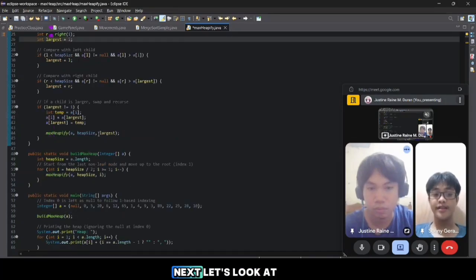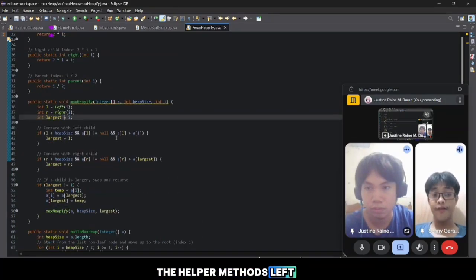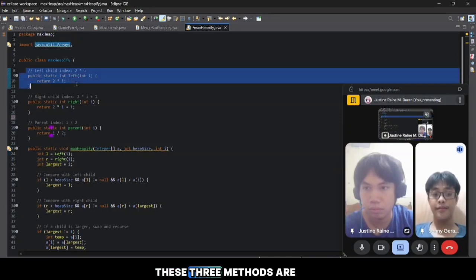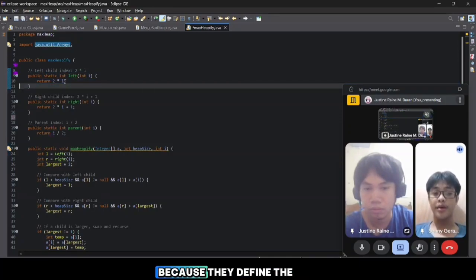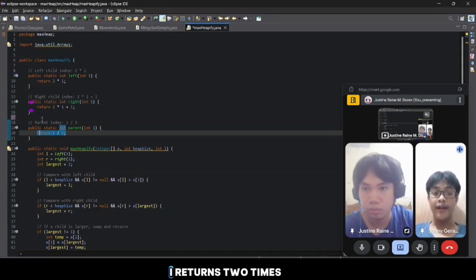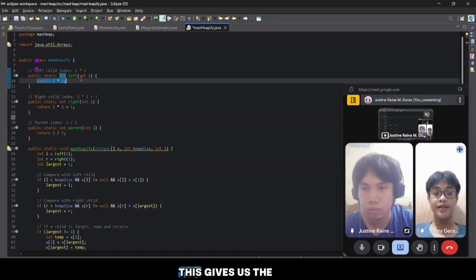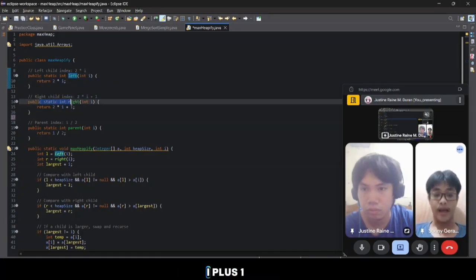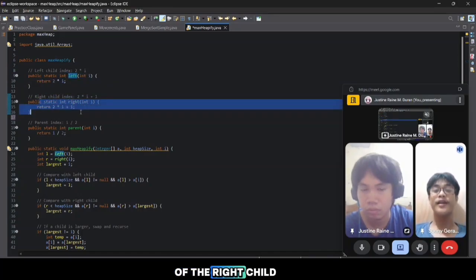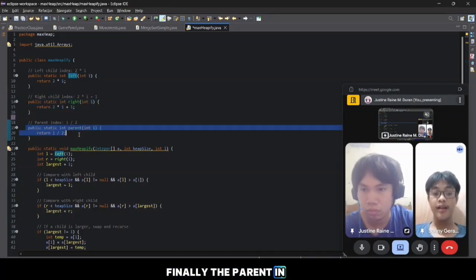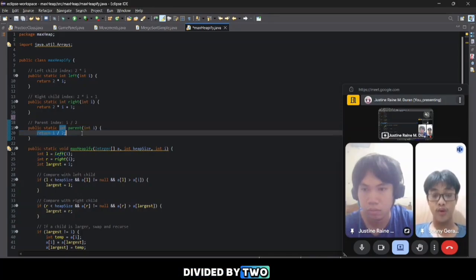Thank you, Duran. Next, let's look at the helper methods: left, right, and parent. These three methods are small, but they are very important because they define the structure of our heap. The method left(int i) returns 2 times i. This gives us the index of the left child of the node at position i. The method right(int i) returns 2 times i plus 1, which is the index of the right child. Finally, the parent(int i) method returns i divided by 2, which tells us where the parent of a node is located.